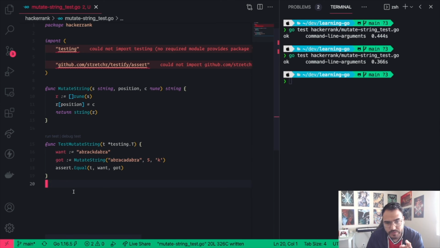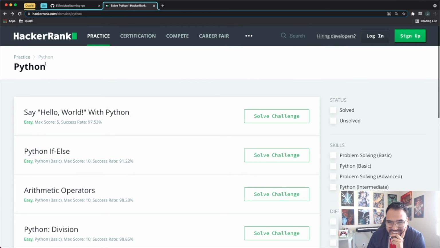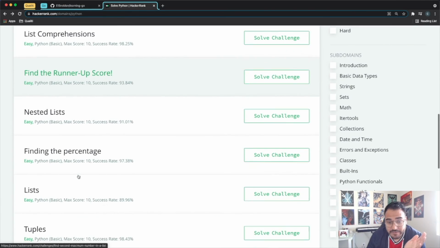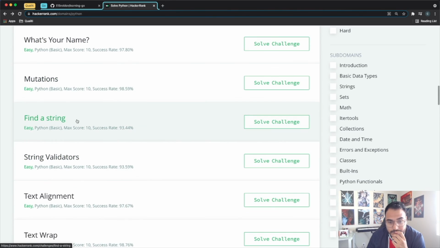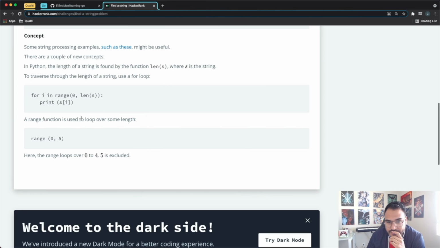I started out with the test first. Once I defined everything I wanted the test to have, then the function itself, autopilot, like generated the whole thing. It was pretty cool. All right, on to the next challenge. I'm actually flying through these mainly because of autopilot. So cool. Find a string. Oh, this will be good. Find a string.